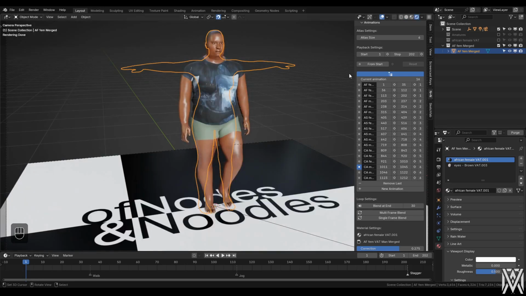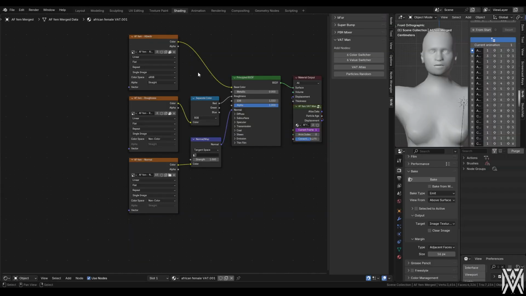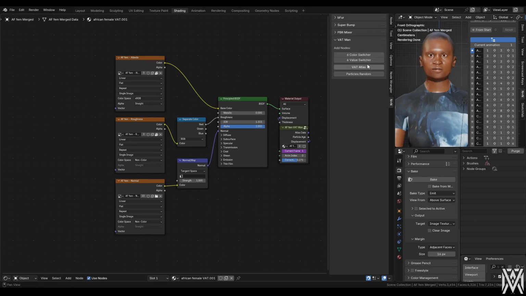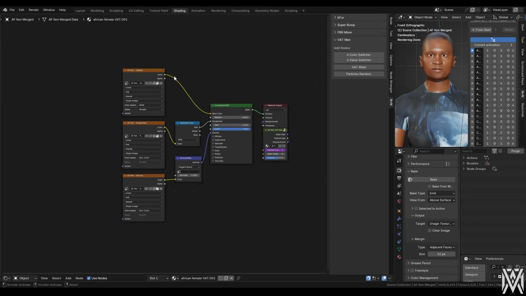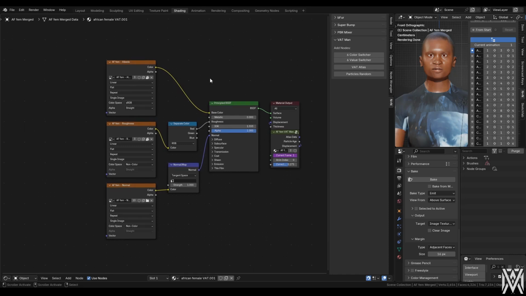Okay, so to use these atlas indices, we'll head over to the shading editor, and we've already seen a similar thing to this, but this time I'm not going to use the color switchers because that would mean that I would need 6 individual textures for albedo, 6 individual textures for roughness, and that would make for a very heavy material. So to avoid that, I'm going to use a VAT atlas.